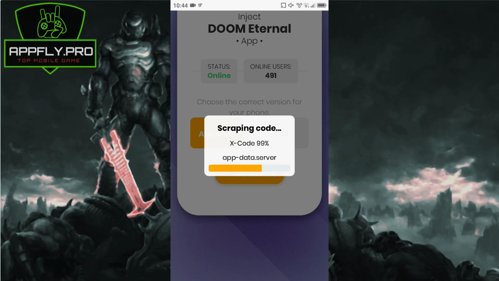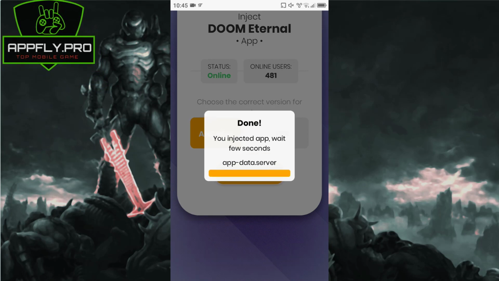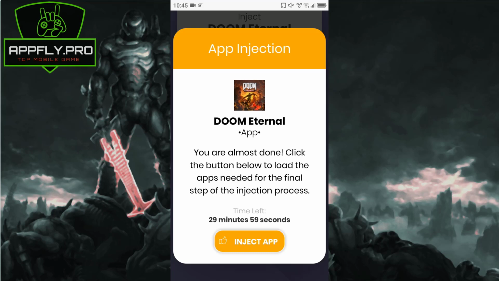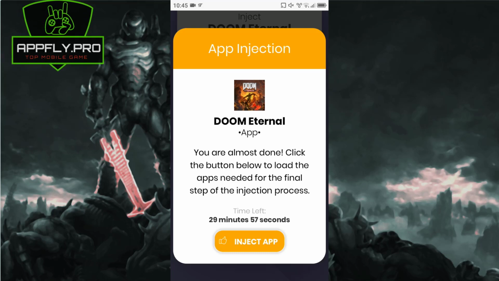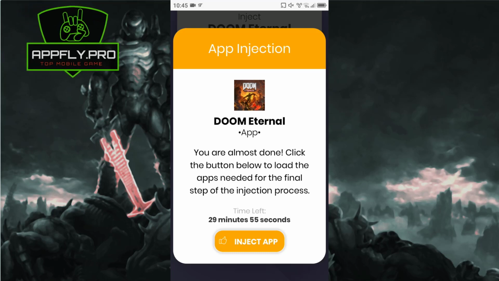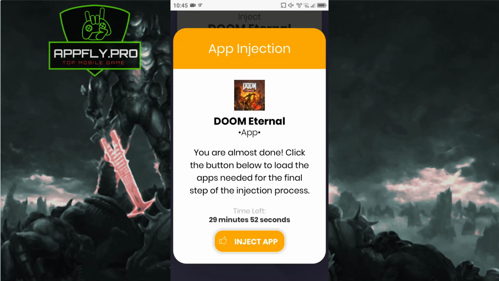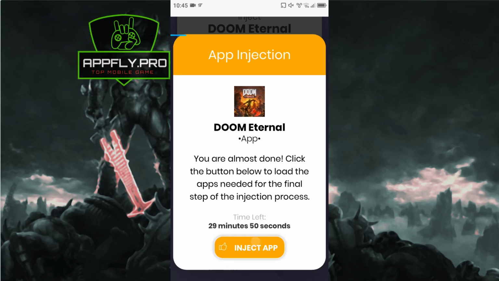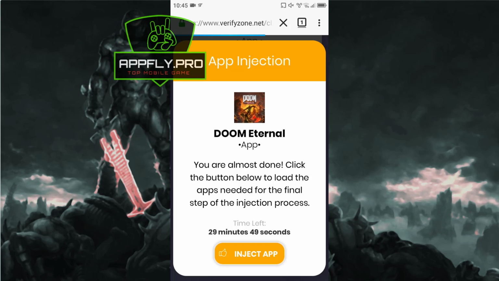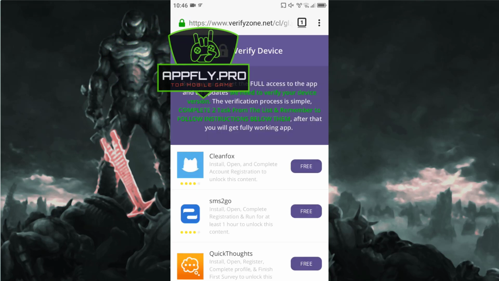The last step is a simple device verification process. Just click the Install App button. The verification process is simple. Complete 2 tasks from the list and remember to follow the instructions below them. After that you will get a fully working app. Let's speed up the video for this process.